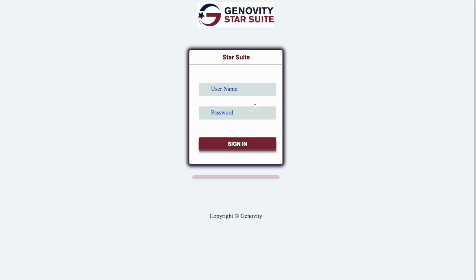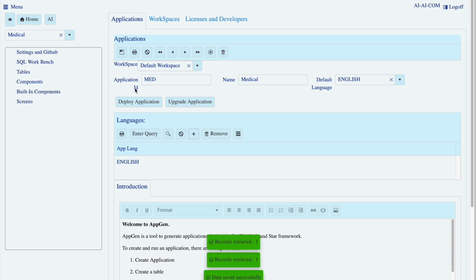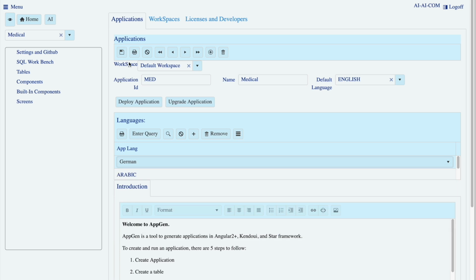We will show how to use AI to create an Angular/Kendo UI application with AppGen. First, we create a new application. We give it an ID, MED, for medical application. AppGen creates multilingual applications. English language is added by default, so we will add two more languages, Arabic and German.